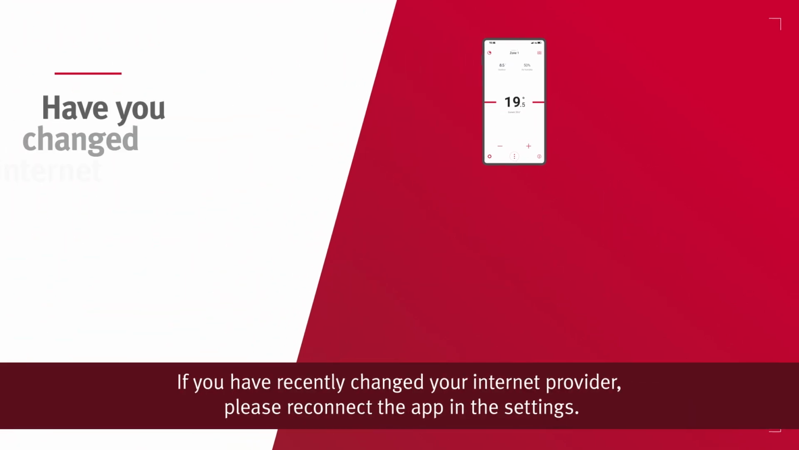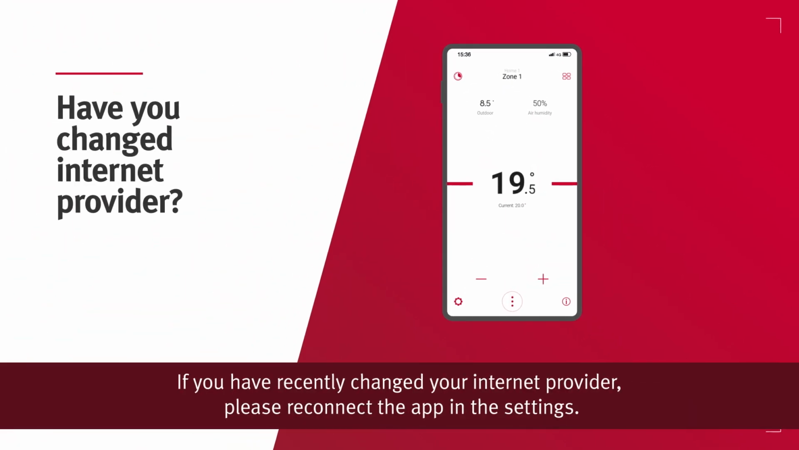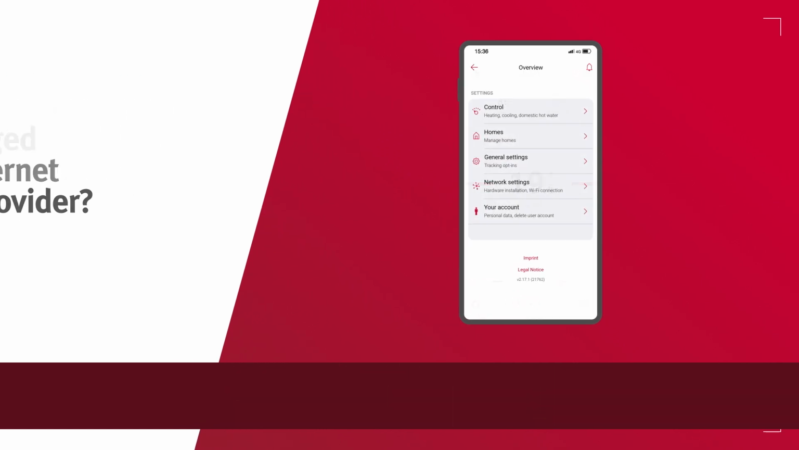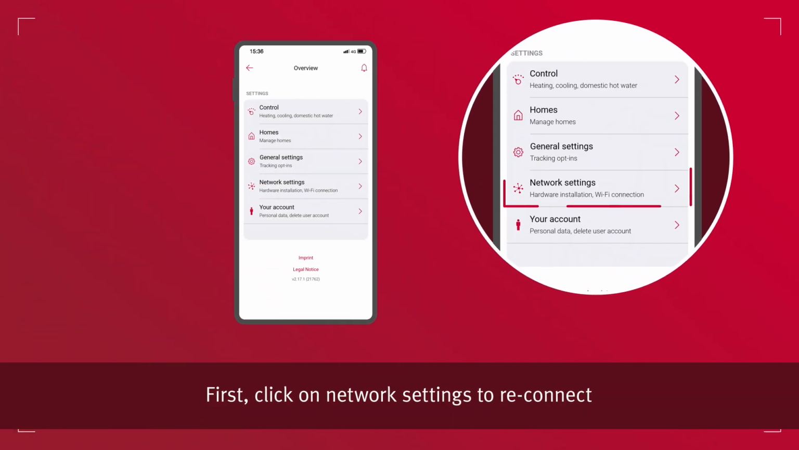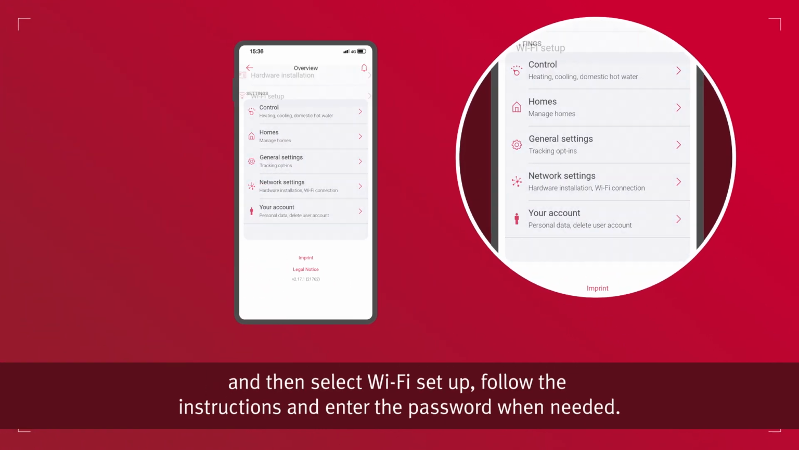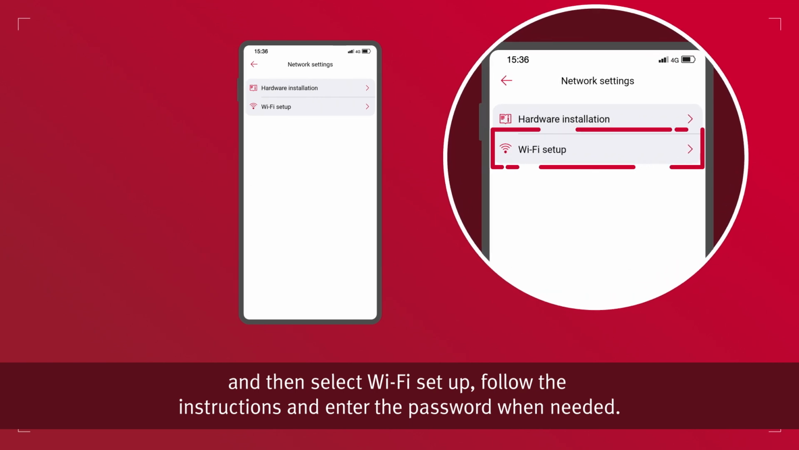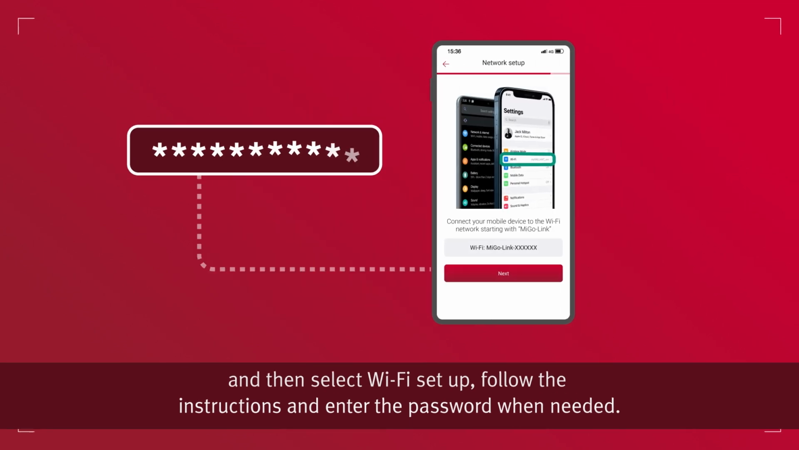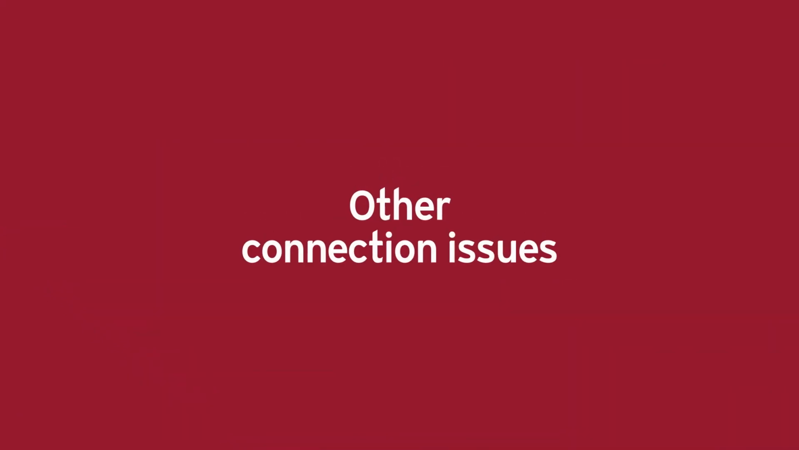If you have recently changed your internet provider, please reconnect the app in the settings. First, click on Network Settings to reconnect, and then select Wi-Fi Setup, follow the instructions, and enter the password when needed. Other connection issues you may have.